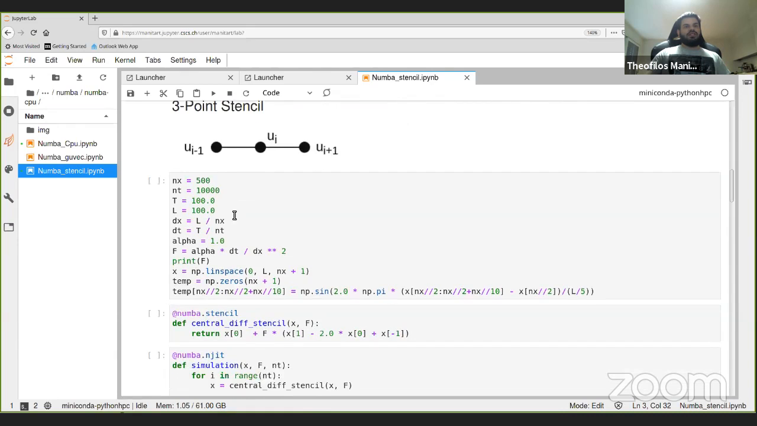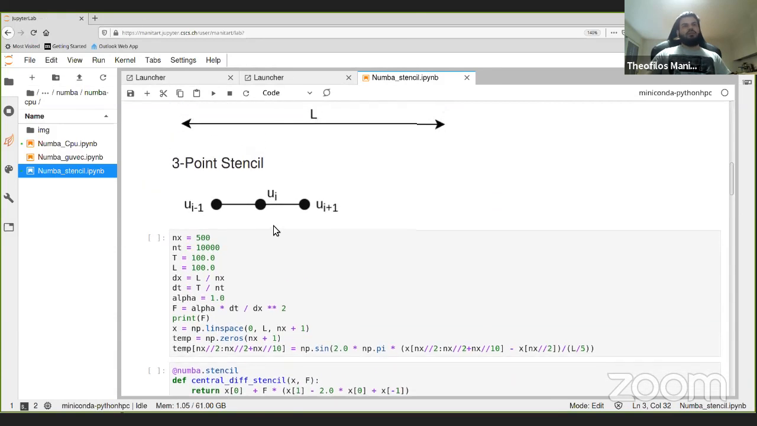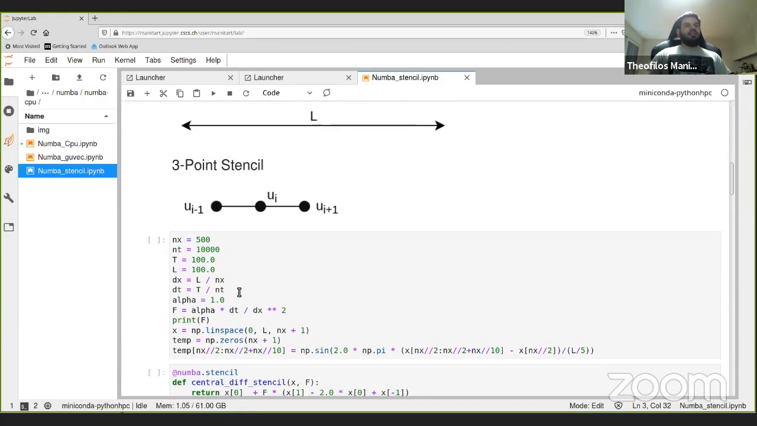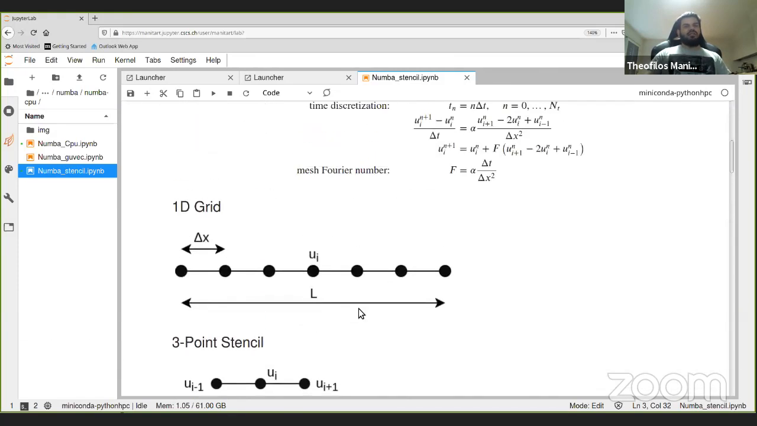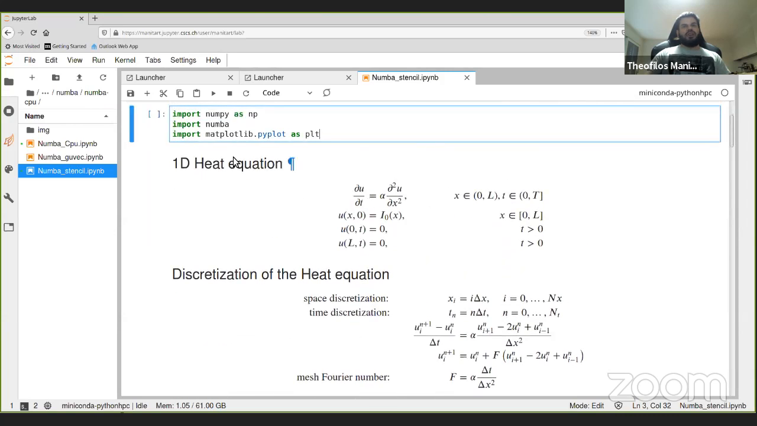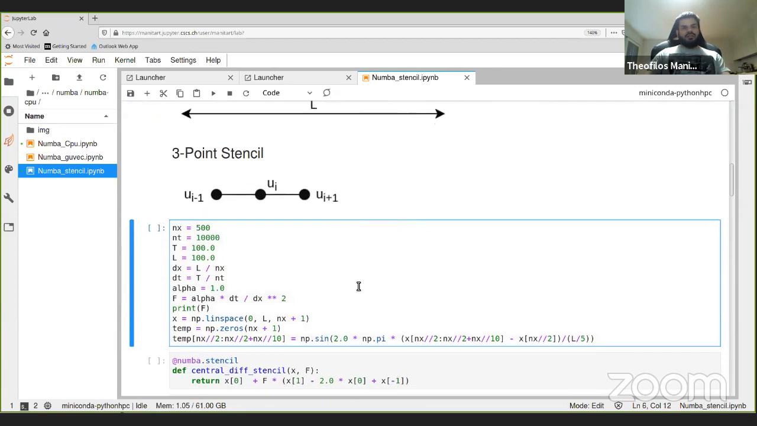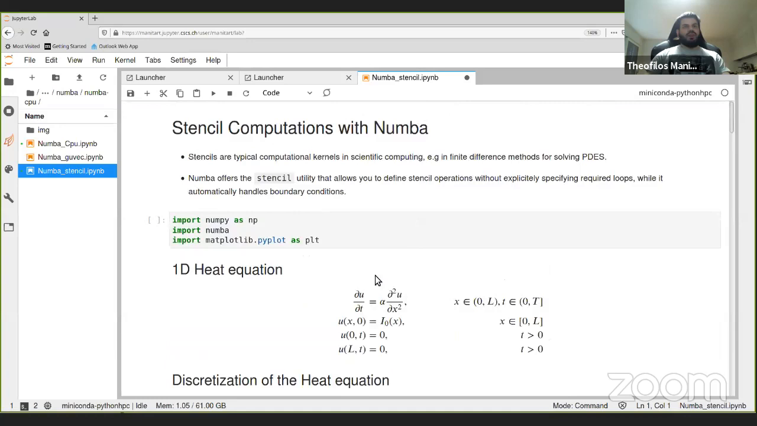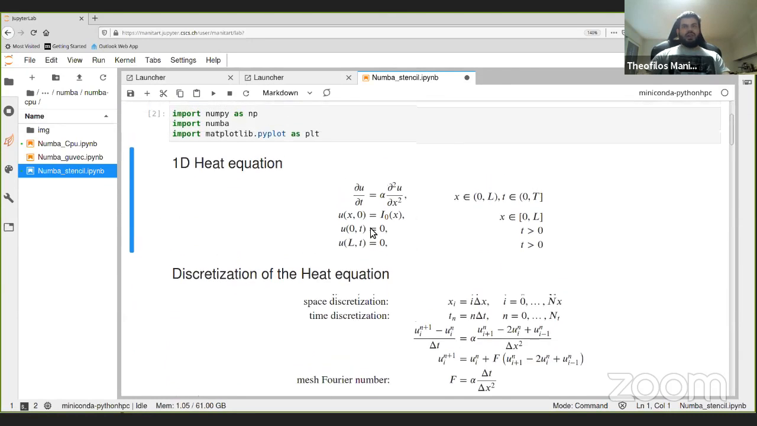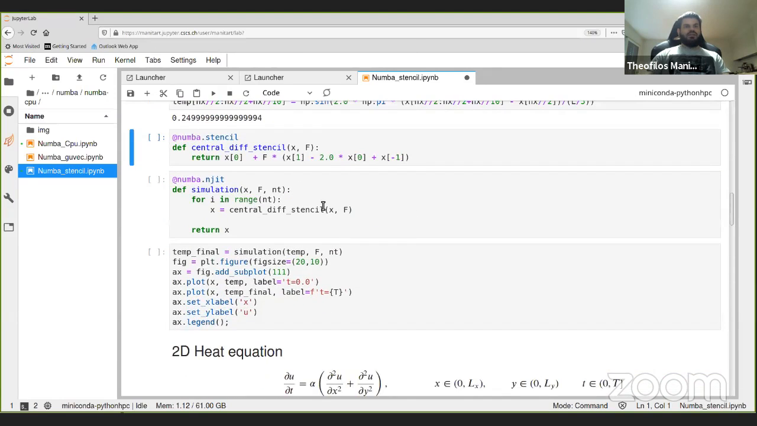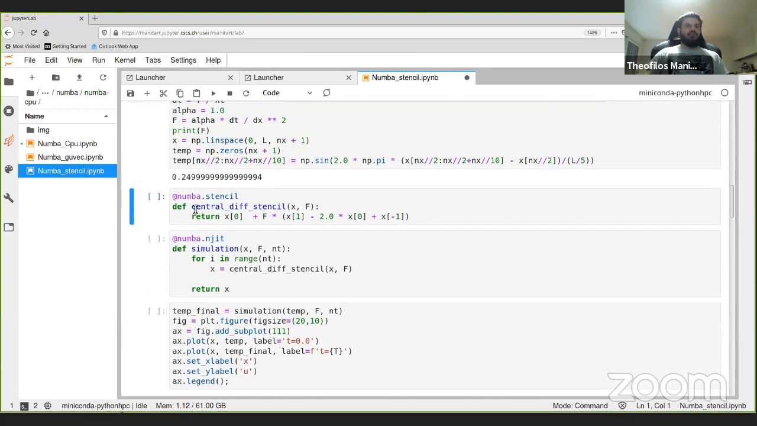So we have the 3-point stencil. Here I do some necessary initializations. I don't want to go into more detail, but more or less it's just to define a domain and define some parameters for the heat equation and for the initial temperature. I didn't run this, so make sure that you run this first and this. And then I go here and I define my stencil.